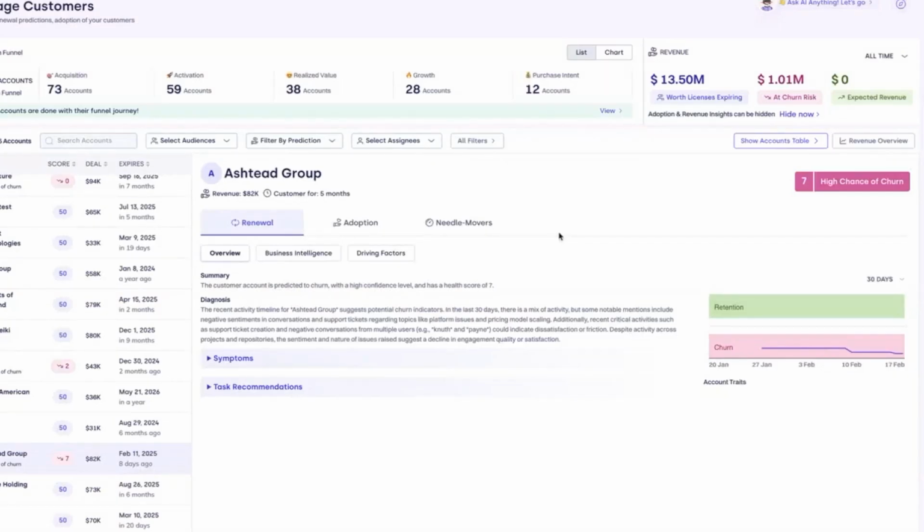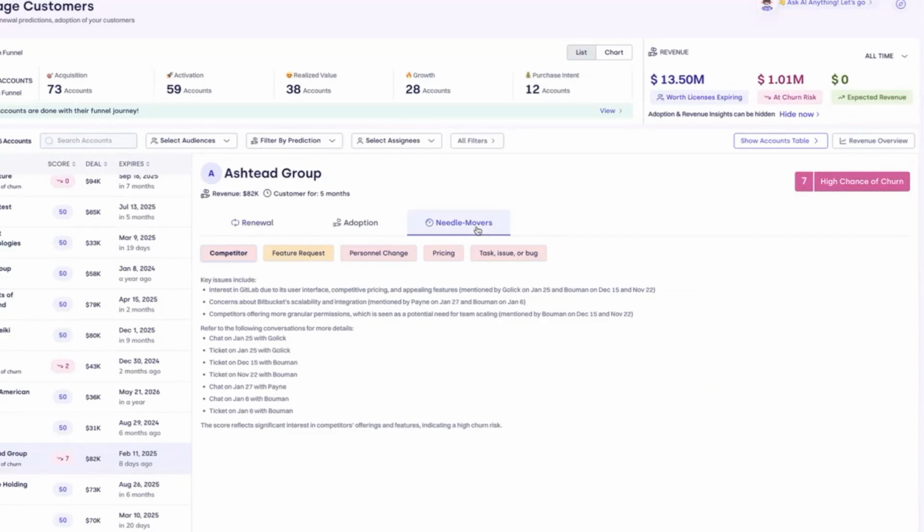Hey, Kev, I see there's a little tab there called needle movers. Yeah, this is really cool. When you click on needle movers, this is about how you're going to basically reduce your churn, right? What are the things that you can do, what's happening in the account, and what's it tracking? It's going to give you the key issues: interest in GitLab due to its user interface, competitive pricing, and appealing features. Mentioned GitLab on the 20th.